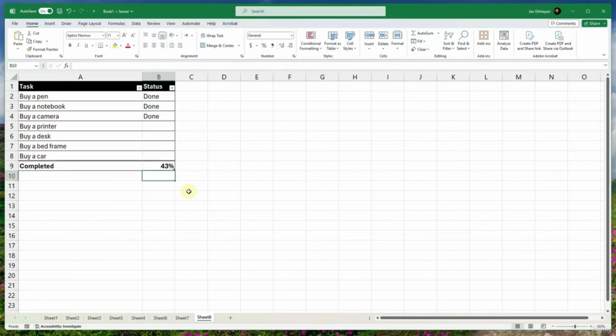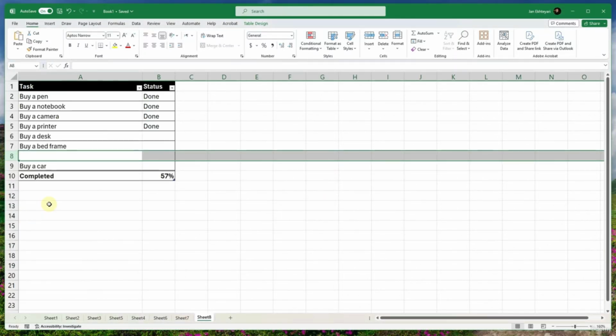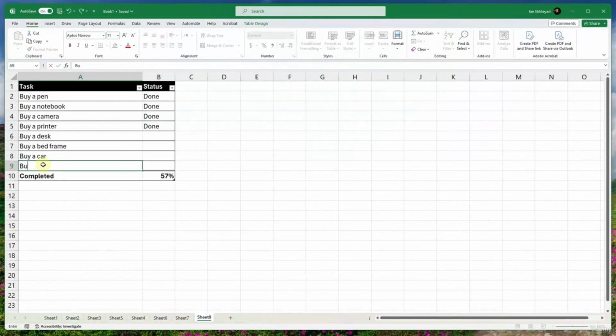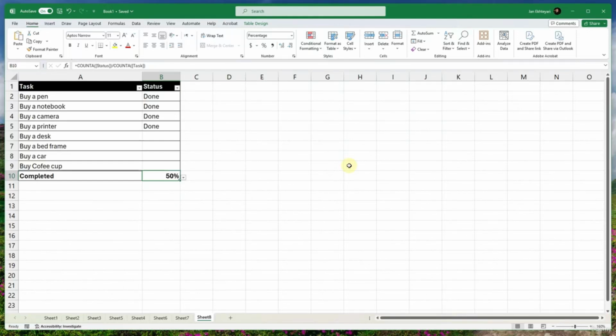So if you click over here, that's 40%. Let me say if I buy a printer, done. That is 57%. Now, as I add more stuff to this, it's going to get me the job done. So buy a coffee cup. So it's going to build that progress. All right, so that is the task completion percentage. And we're going to see you in the next lecture.